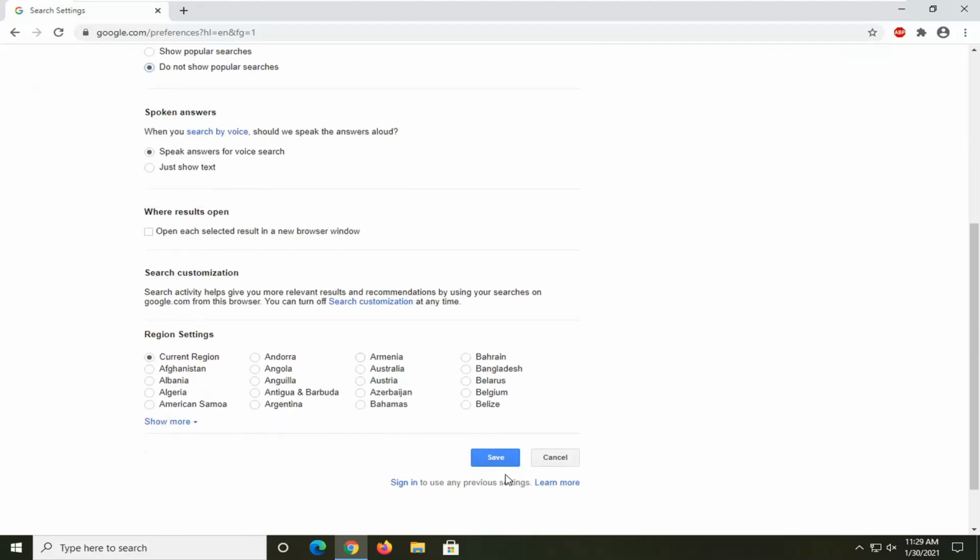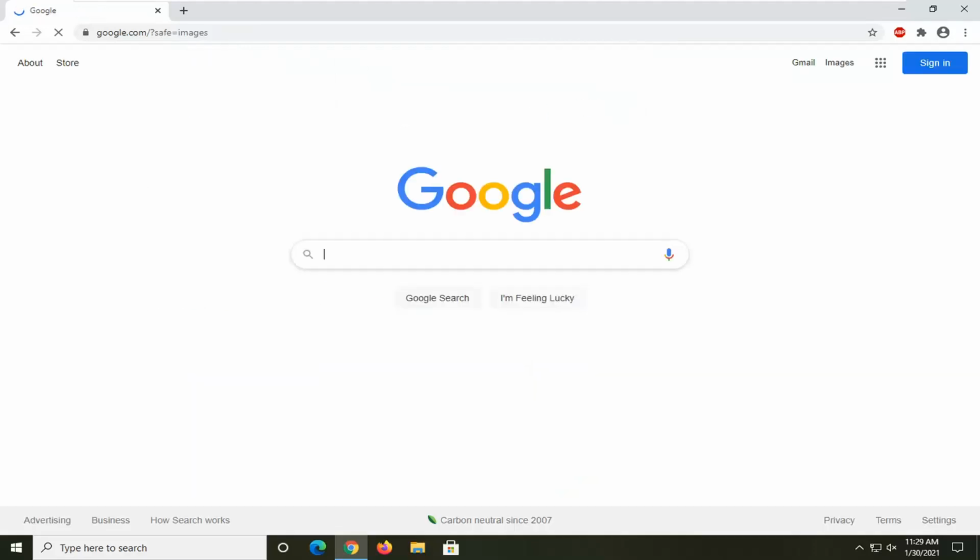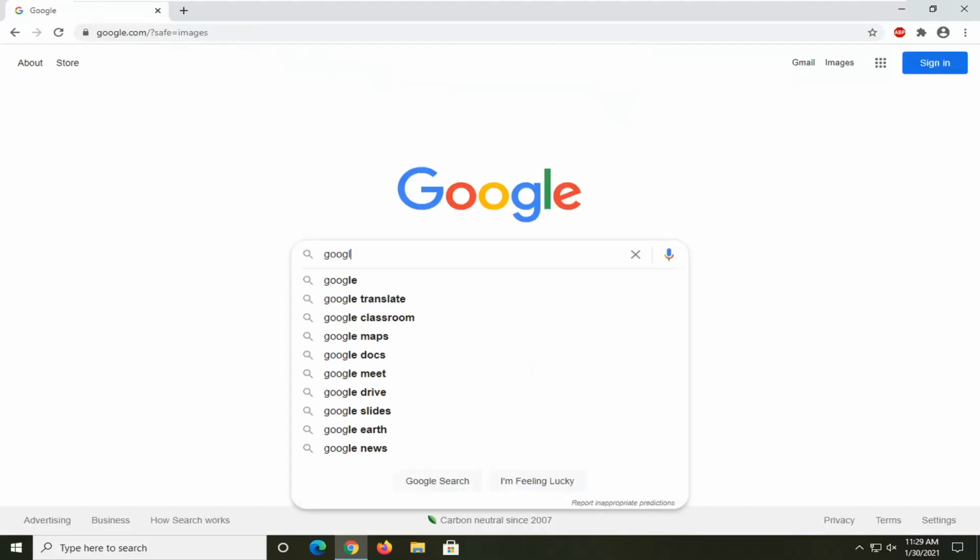And then once you're done with that, select the save button at the bottom of this page. So scroll down and select save. It says your preferences have been saved. Select OK, and it'll take you back to Google. And if you start typing, you will not see any trending results any longer.